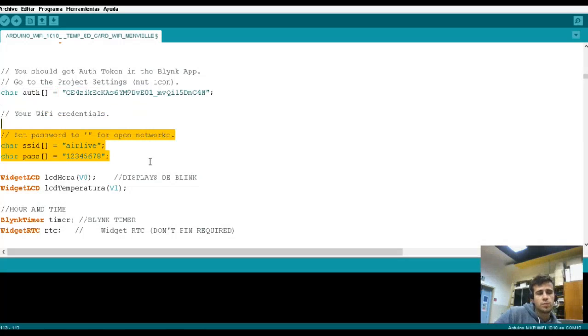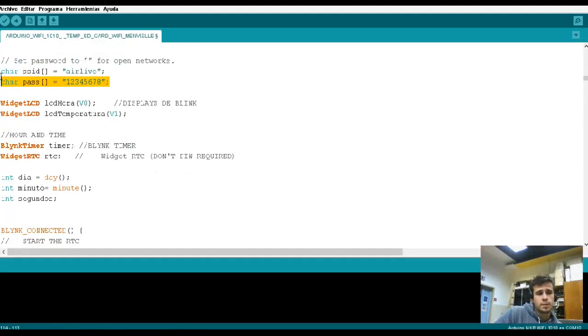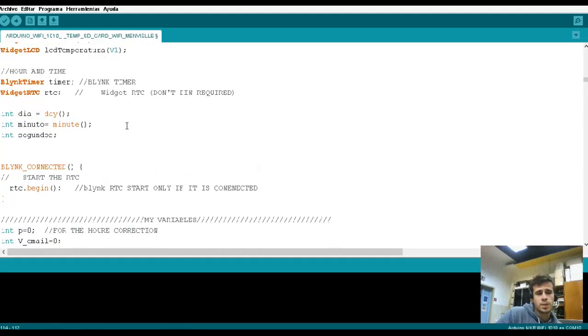Okay, this is for the Wi-Fi module that has my microcontroller. If not, I recommend you use an ESP Wi-Fi module. If not, you can ask me then. This is the password of my router.